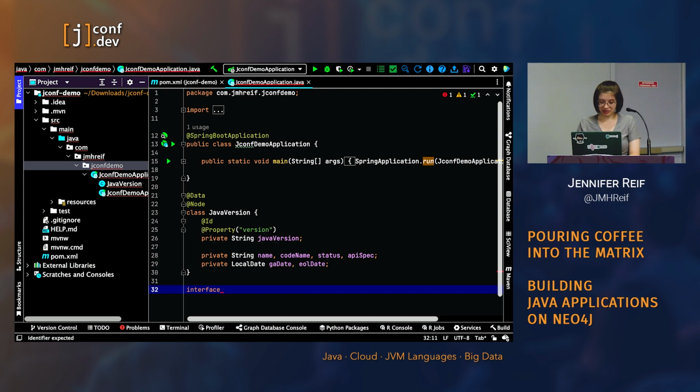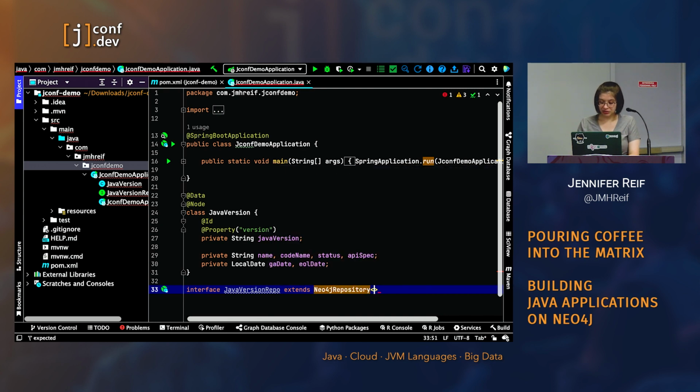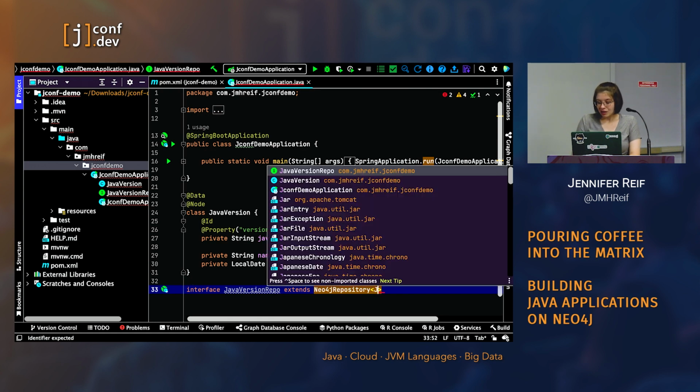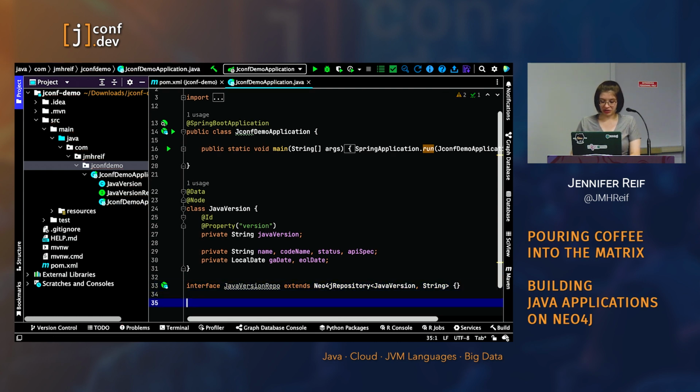So now we can add the interface, which is going to be my repository class to interact with the database. I can call this JavaVersionRepo, and we're going to extend the Neo4jRepository. I could use the general CrudRepository if I wanted to, but the Neo4jRepository provides a couple extra small things that might be nice. We don't necessarily get into that today, but we'll just go ahead and utilize that.